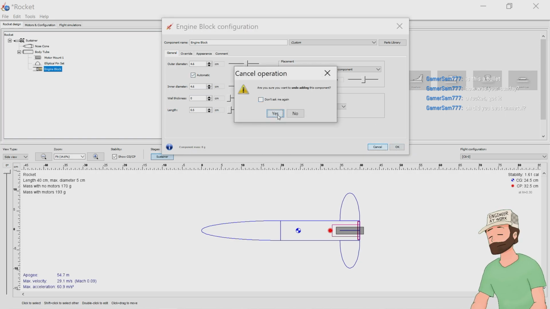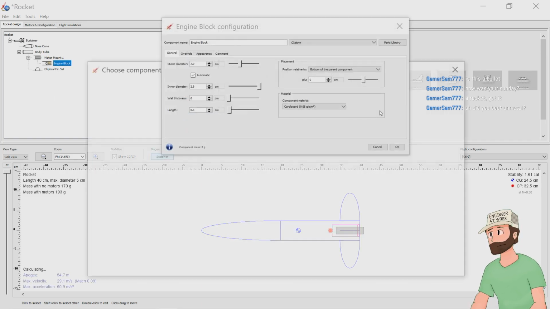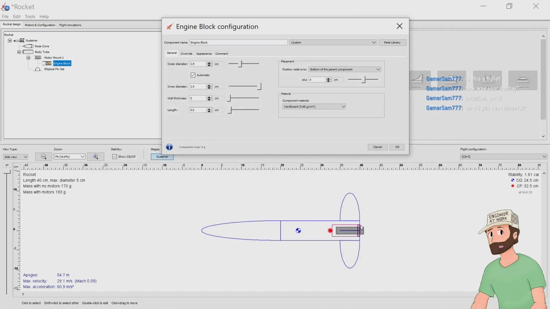Actually, let's put the engine block in here. That would make more sense. Close. Engine block. Top of the parent component. PLA.